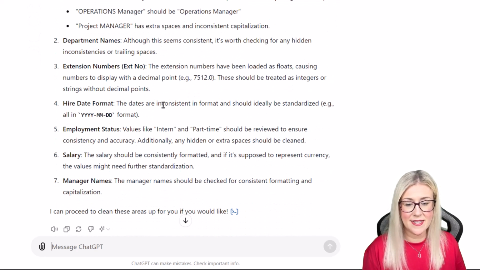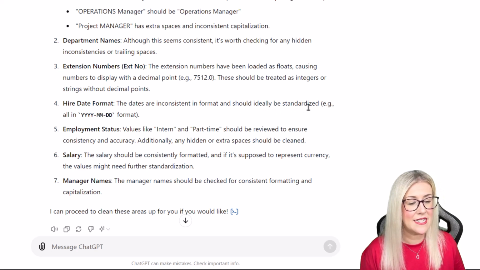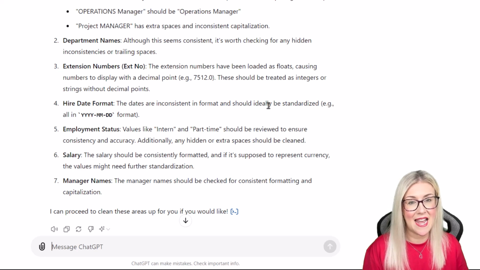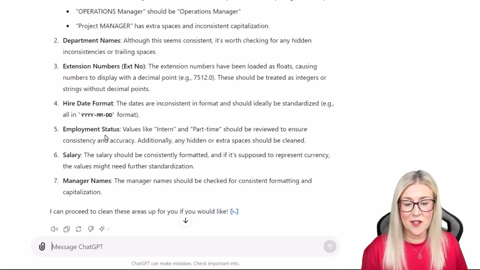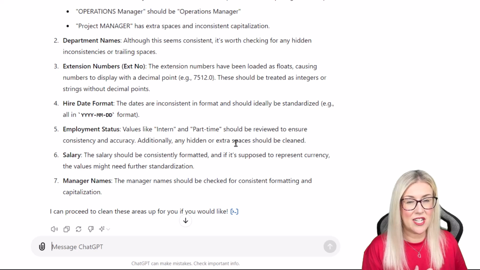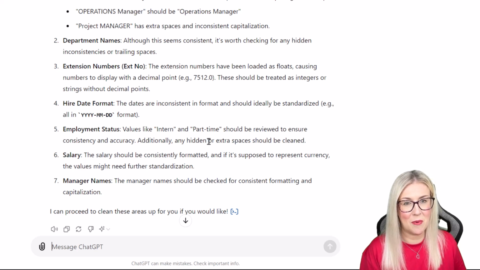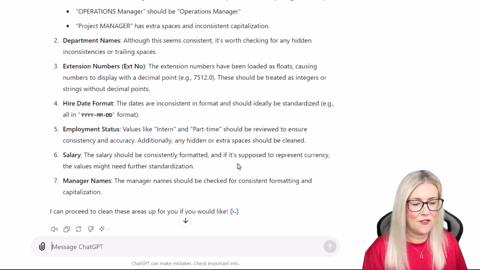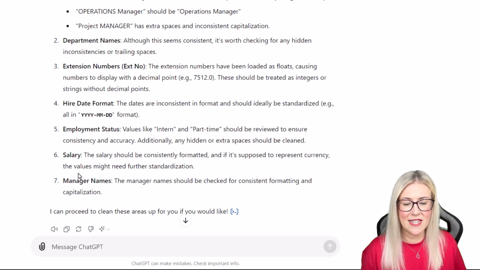Hire date format. It says the dates are inconsistent in format and should ideally be standardized. So maybe I have got some mixed formatting in that hire date column. Employment status column, values like intern and part-time should be reviewed to ensure consistency and accuracy. Now, I actually wanted to change the word intern to apprentice, so we're going to deal with that in a moment. Salary: the salary should be consistently formatted, and if it's supposed to represent currency, the values might need further standardization. So again, it's picked up that I don't have any formatting applied to that salary column.